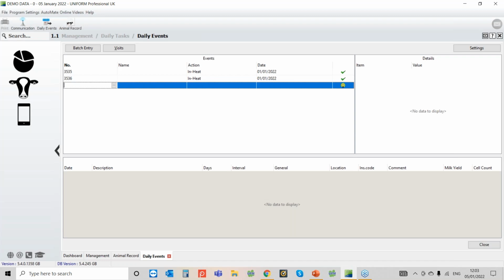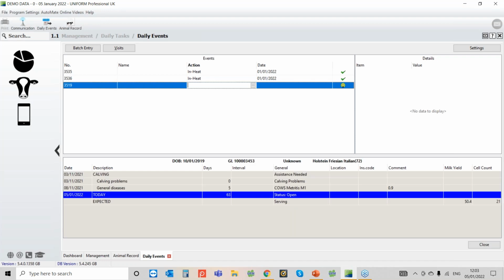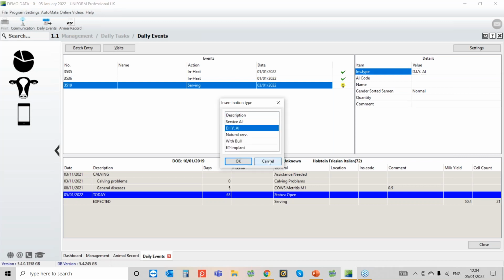Okay, the next one is we're going to inseminate 3519. So again, we can press enter, and then instead of going into that little drop down box where we went into for the in-heats, if you just press S on your keyboard, that will select the serving option, and then again we can go through the date or select a little calendar. Press enter again, and it gives us the option to enter in the insemination type. So it's defaulted to DIY AI, but you can go into the little box in there and change that if you wanted to put in something different.